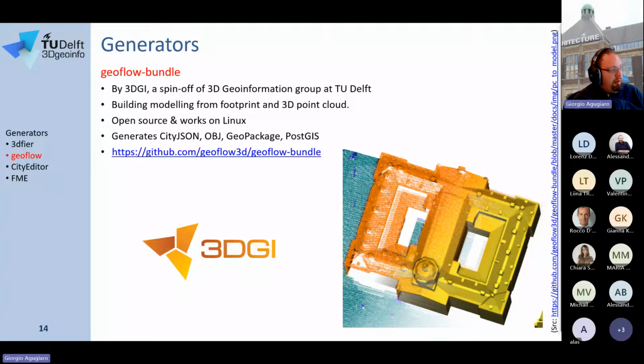It has been, however, improved. Now we have a spin-off, which is called 3DGI. Former colleagues worked on that, and now they have founded a spin-off, which has brought forth the concept of the Electrifier. Now it's actually called GeoFlow, and it allows you to model a building in LOD2, following the same principle. You need a footprint, you need a classified point cloud, and what you extract is an LOD2 building where the roof surfaces are represented. It's open source, works on Linux, and again, you see it generates a number of different formats. And here you can find further links if you're interested.